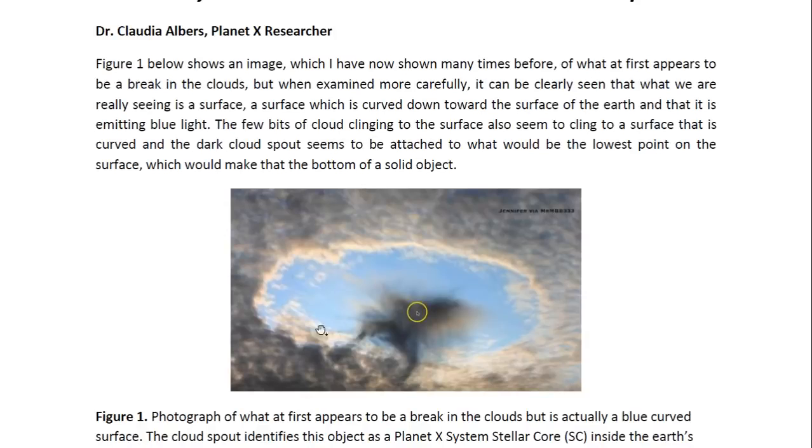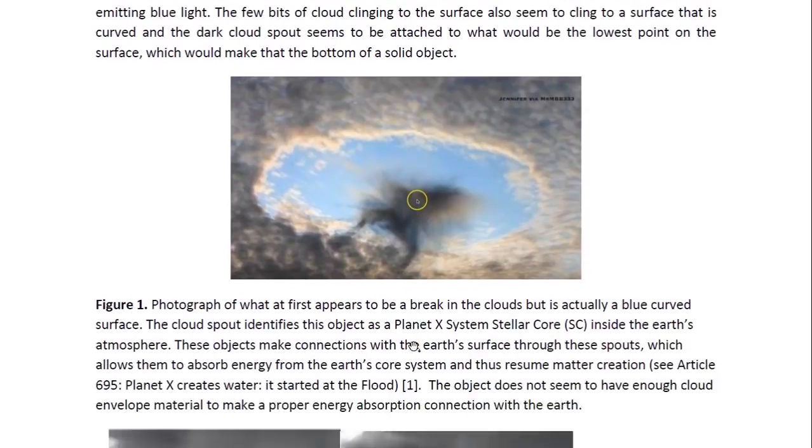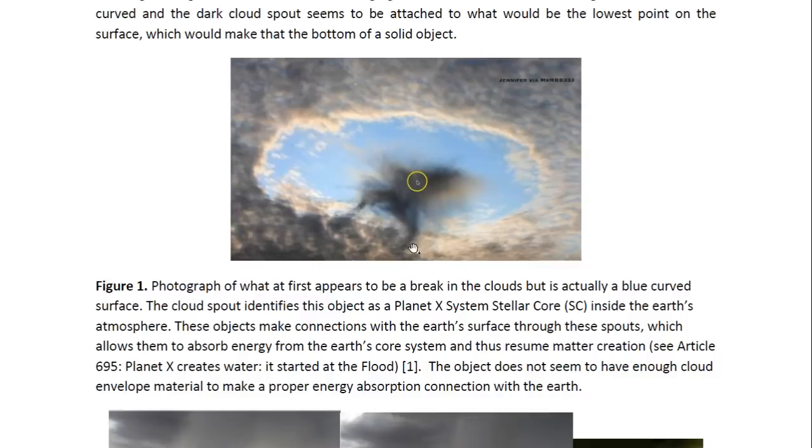So the few bits of cloud clinging to the surface seem to be clinging to a surface that is curved. You can see it's curved on that side as well. It bulges downwards towards the surface, and then there is this dark cloud spout formation here, which seems to be attached to what would be the lowest point on the surface, which would make that the bottom of a solid object. And this means this cloud spout would mean that this is a Planet X system stellar core inside the Earth's atmosphere. These objects make connections with the Earth's surface through these spouts, which allows them to absorb energy from the Earth's core system and thus resume matter creation.